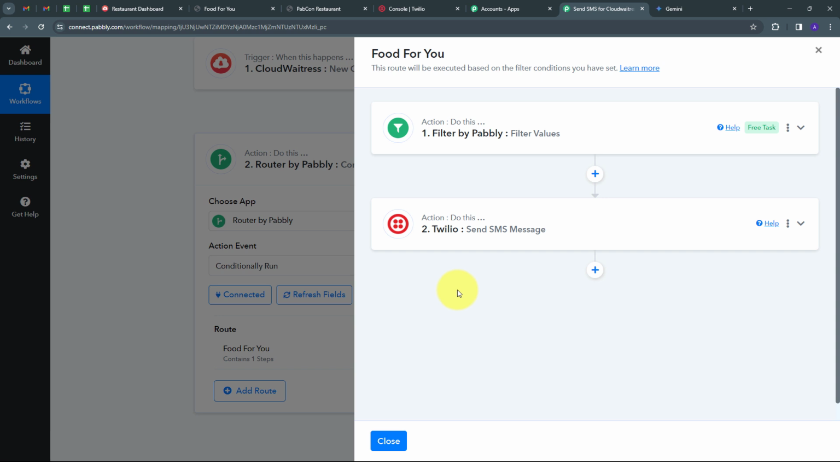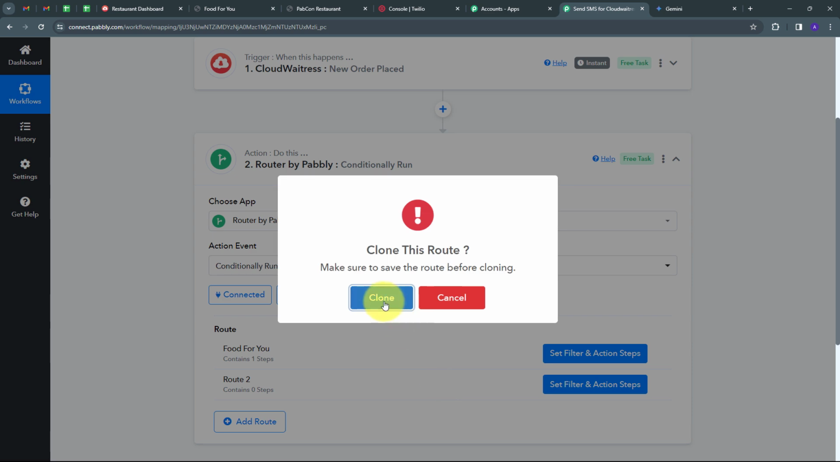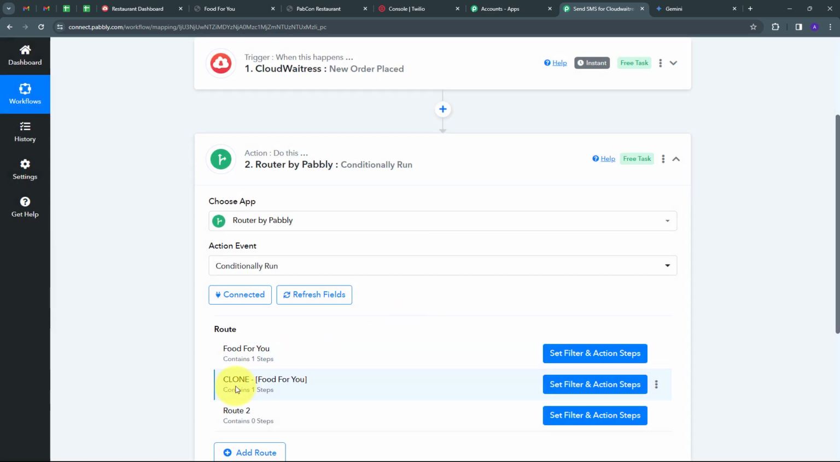Now I need to set this up for my second restaurant too. So I'm going to close this. And here I'm going to clone this setup. So I'm going to click here on this 3 dot button. I'm going to click on clone, and I'm going to click on clone. So my clone route is successfully set up.